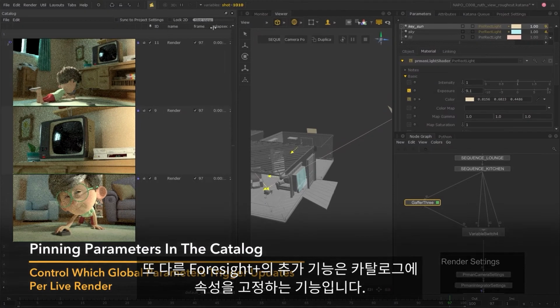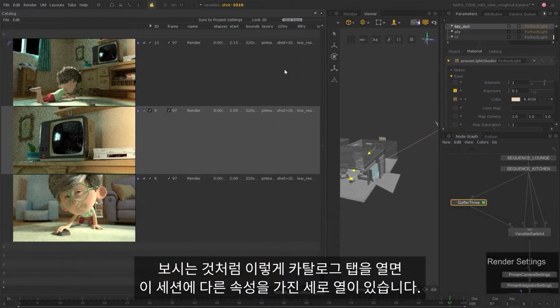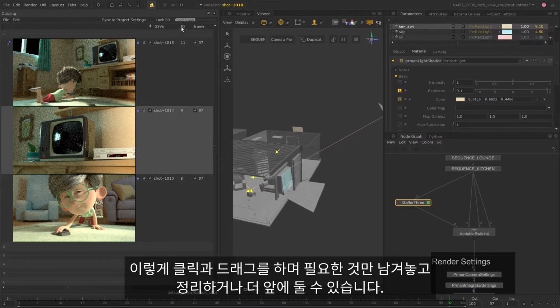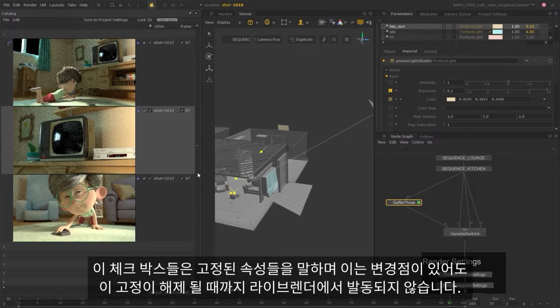Another new addition brought in with Foresight+ is the ability to pin attributes in the catalogue. As you can see, if I open up the catalogue tab a little bit more, we have different columns with different attributes about each render from this session. So I'm going to quickly click and drag to move these around, just to organize them a little bit better, and keep the ones that I really care about seeing at the front. So these tick boxes indicate a pinned attribute, which means that when changes are made to these, a live render won't be triggered until they're unpinned.